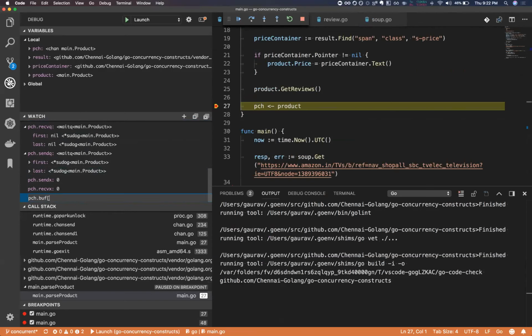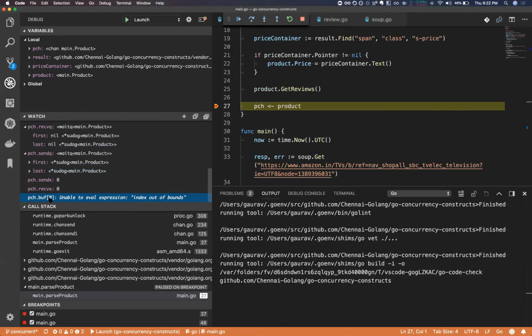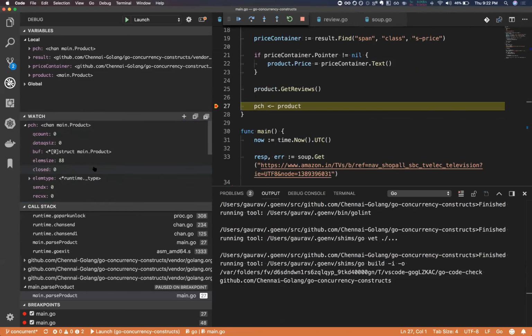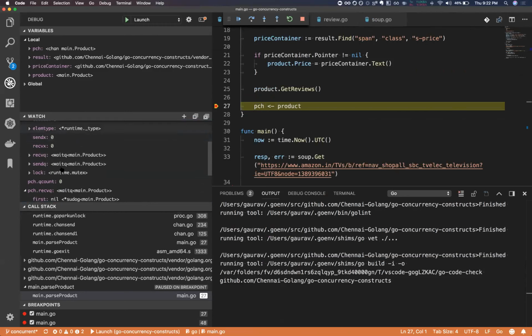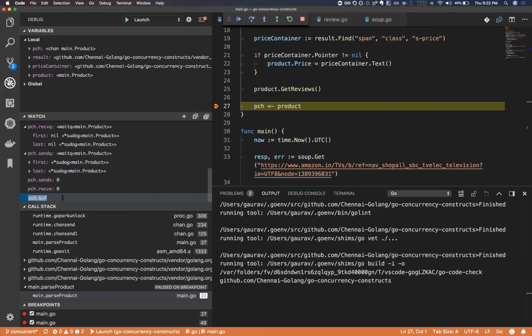Actually, I'm not sure how to access this buffer. It says index out of bounds. So it's there in the buffer, but I'm not exactly sure how to access it right now. All right. Buffer is a pointer. You don't have to dereference it. It's automatically done in Go.